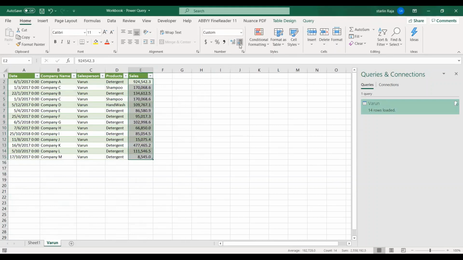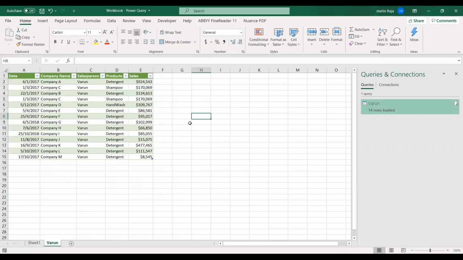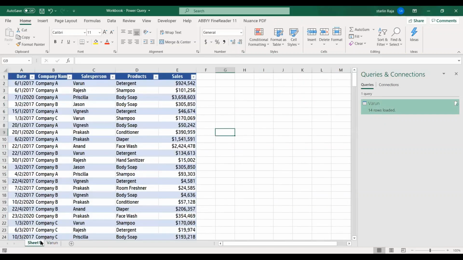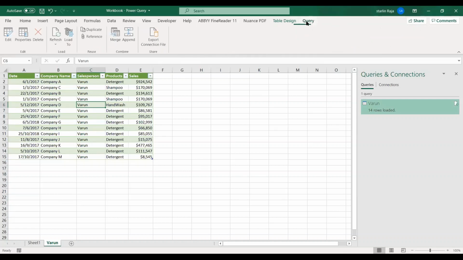So this looks good. The currency, and then the date is in the date format. Sorry, the short date format. Okay. So what is the big advantage here is if I am going to change anything in the master table, so I'm just going to change this Varun's sale to a different number than what it was originally. And then I go to Varun's tab here. And if you keep your cursor within the data, you can see this is a query here. And then you can just go and refresh it.